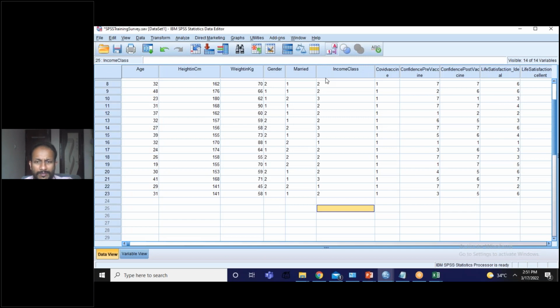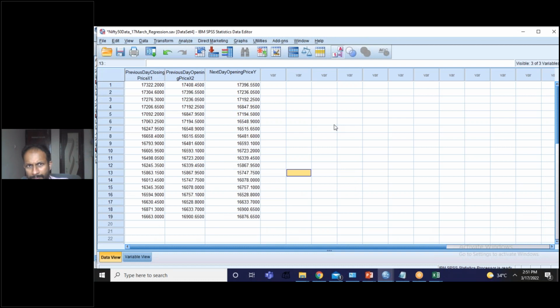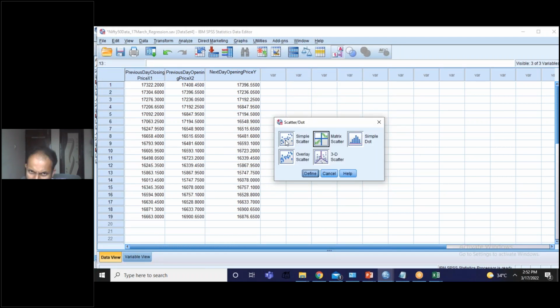You are on this page, right? You are on the page where you have opened the data that I have shared. At the top of the page, you have the binocular symbol. Above that, you have Graphs. Go to Graphs. Choose Legacy Dialogs. Choose Scatter. Right now, go with Simple Scatter. With simple scatter also, you can prove the linear relationship. The concept is more important; what technique you use doesn't matter. Choose Simple Scatter.